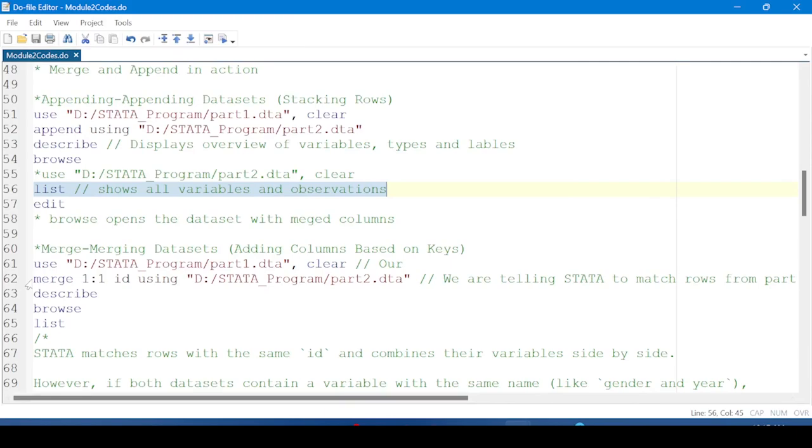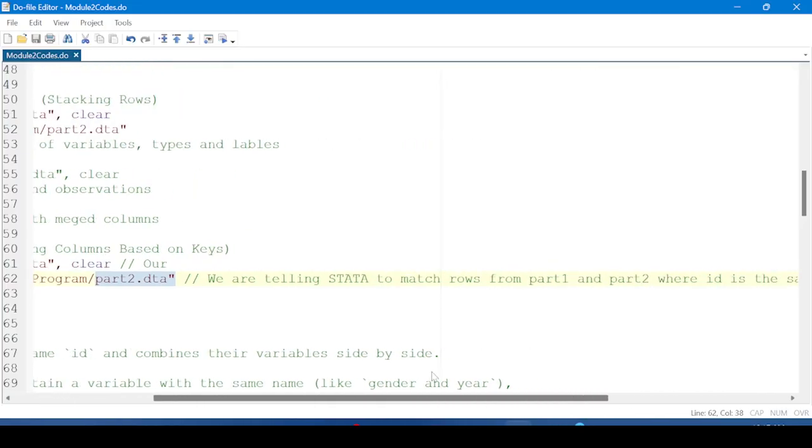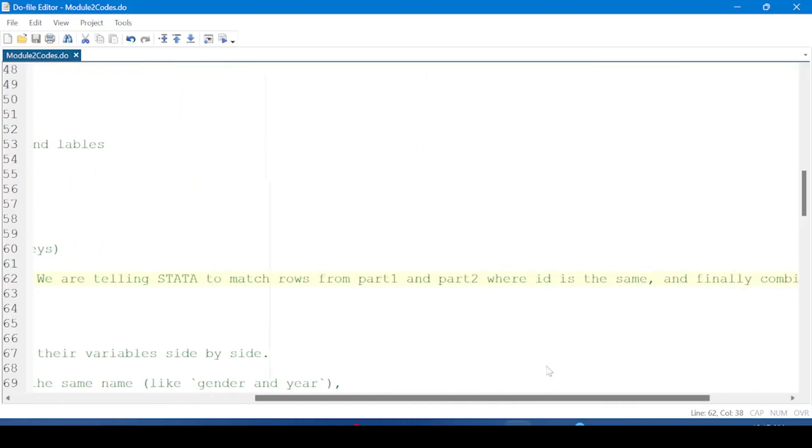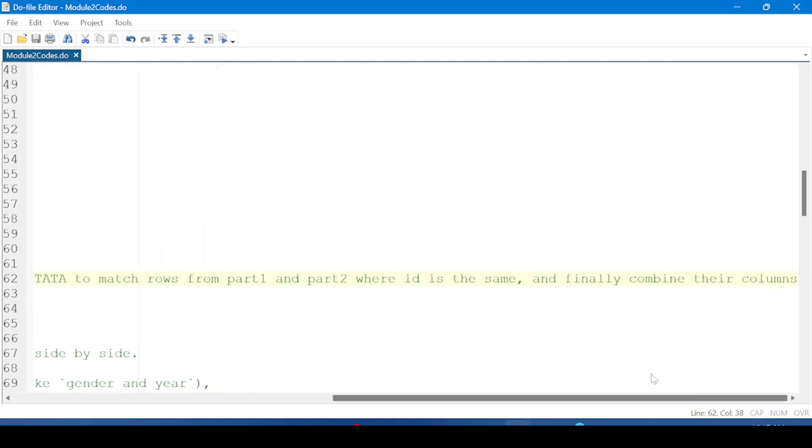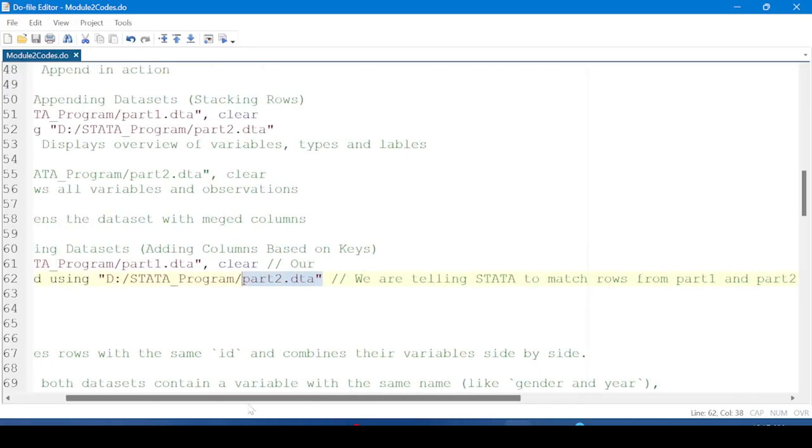And we can now proceed with merge. For merge, first of all, you need to use part 1 as the master data. And this is the key command we use to merge. You just need to issue the command merge 1:1 ID using our second data called part2.dta. In a nutshell, we are simply telling Stata to match rows from part 1 and part 2 where ID is the same, and combine their columns or variables.